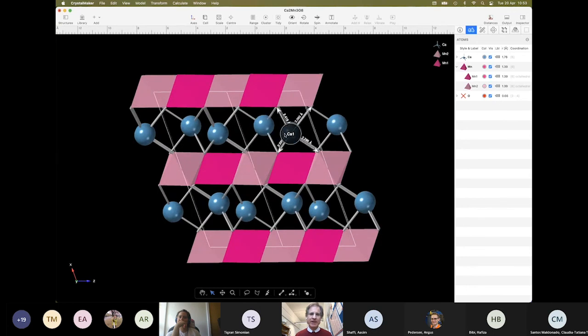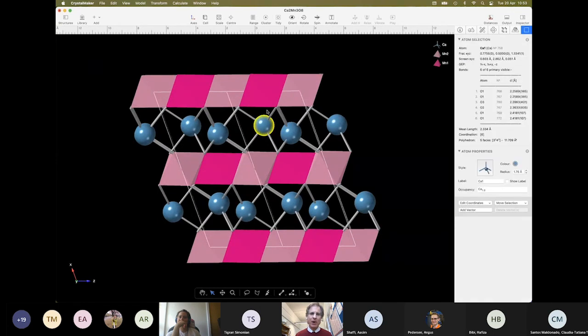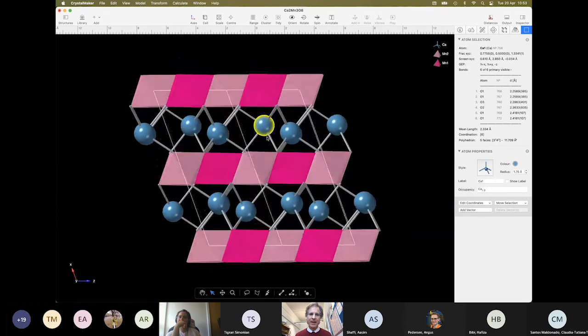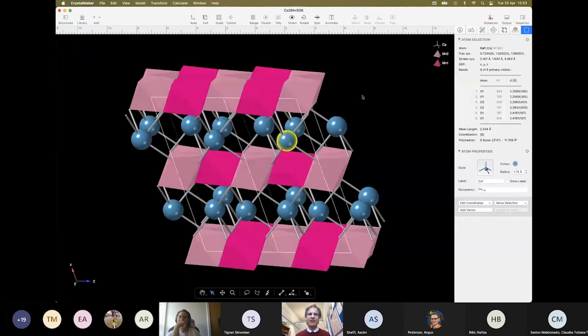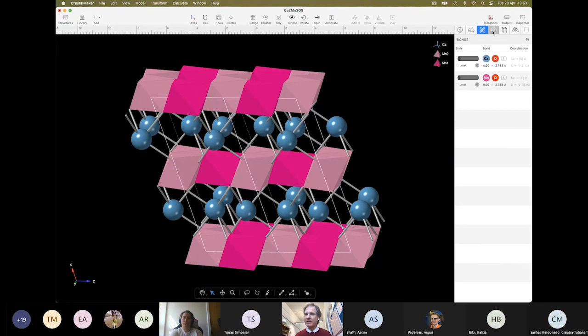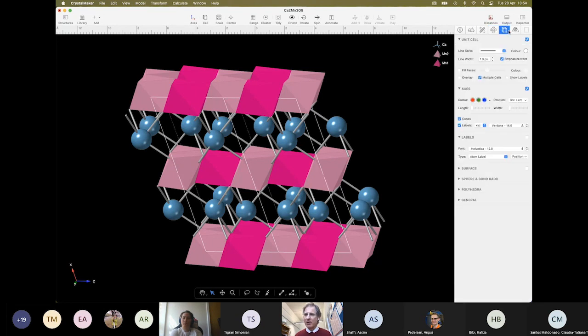And you notice that some of the calciums actually poke up into these holes, and the other calciums poke down into the lower holes. So that's an example of calcium manganese oxide as loaded from a CIF file into CrystalMaker. Again, you can play around with the styles to your heart's content. We can change the bond styles, we can change the polyhedral styles, and so on.